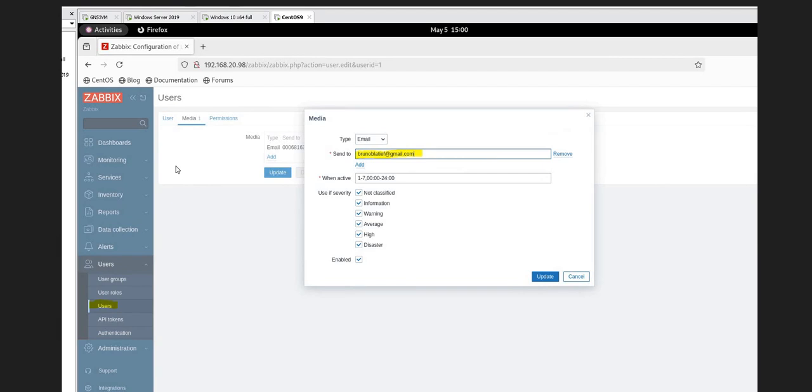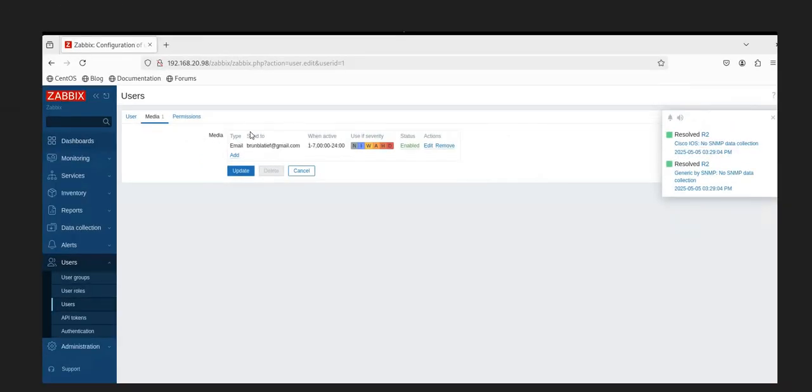So then I went to the same user section, but I went to the media part of it, and I created the email. I chose email as the type, sent to my email address, right? And I clicked enable to make sure that it was enabled. Click update, and this is the updated media for the forwarding of the email, which would have been created right here.